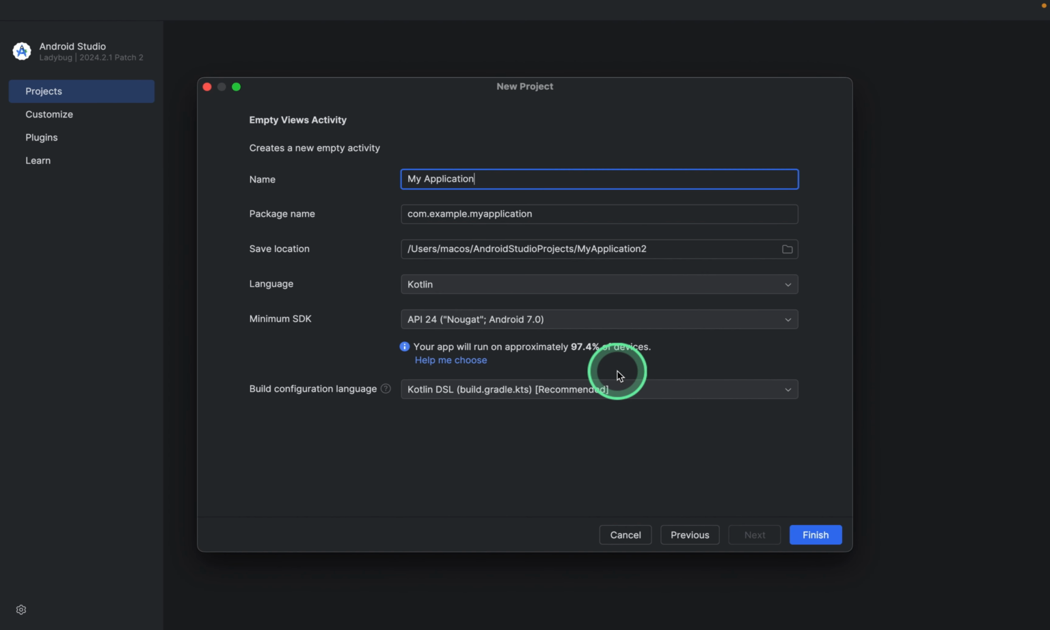Now you have to configure the project. The first thing you do is specify the name of the project. In my case, I'll call my app my first app. And the second thing is you specify the package name. This will serve as the ID for your application. And usually the package name is specified like a domain in reverse order.